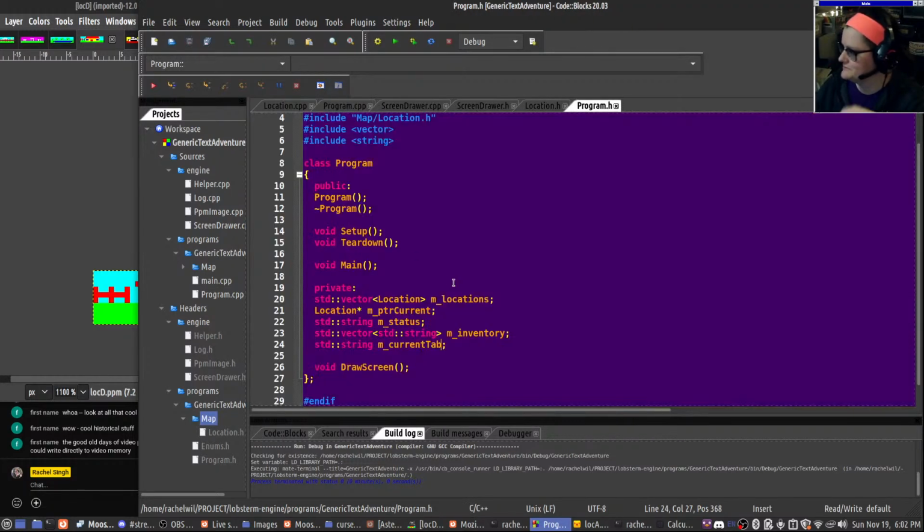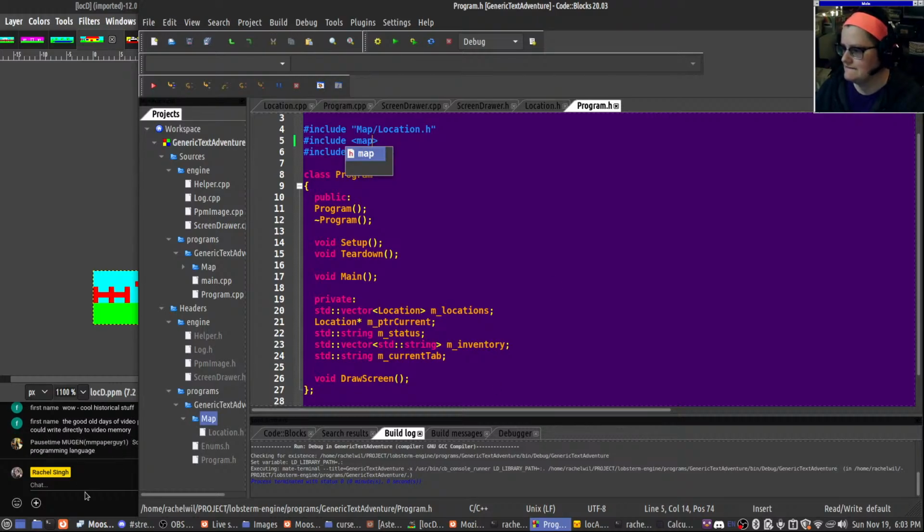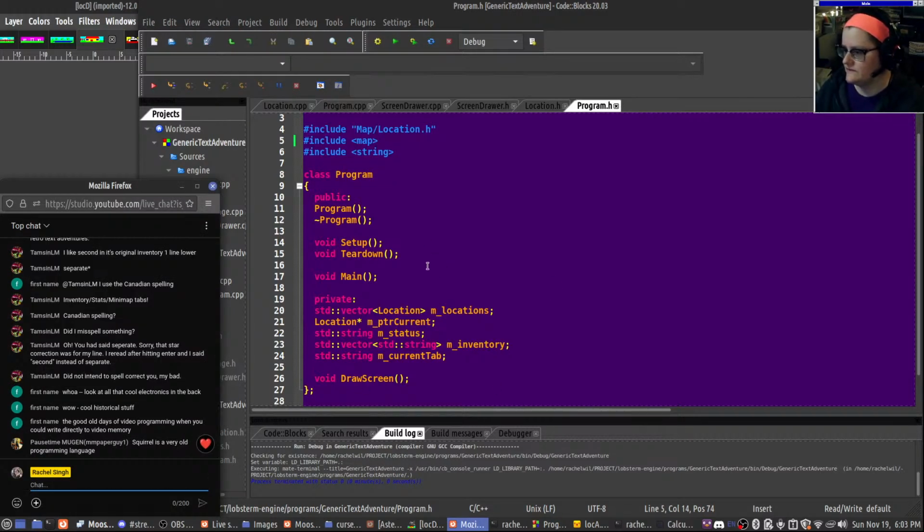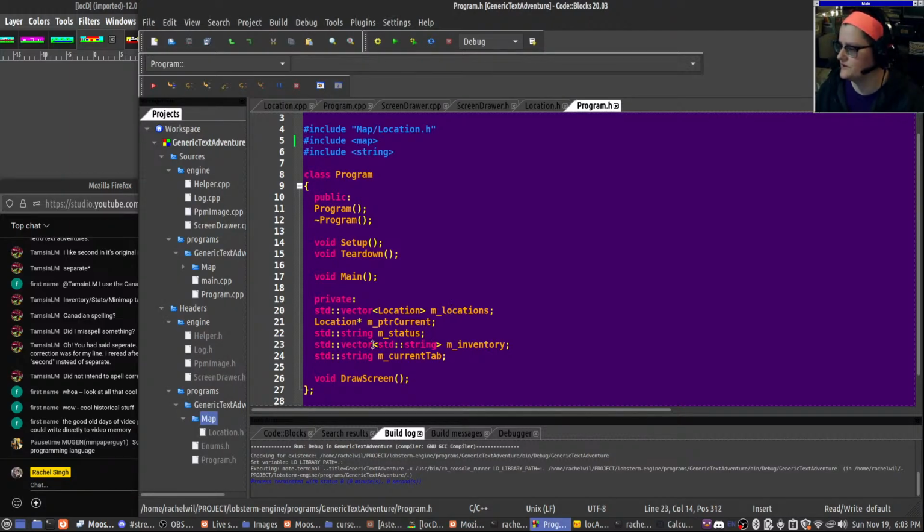That'll make it easier. Squirrel is a very old programming language. I have not heard of Squirrel before, I don't think. I've heard of Gopher, the protocol. Oh, wait, that's the inventory.